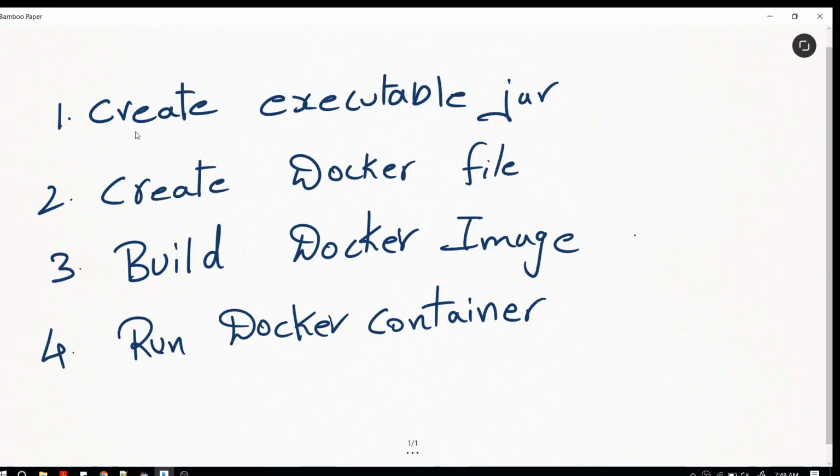The first thing is that we want to create a single executable Uber jar, and Spring Boot automatically does this for us by using Spring Boot Maven plugin, so we don't have to worry much about that. And the second thing is that we're going to create a Docker file. Docker file is kind of like a blueprint which holds a set of instructions to build your Docker image. And the next thing is that we are going to build our Docker image, and finally we're going to run our project in a Docker container. So those are the four basic steps we're going to follow.